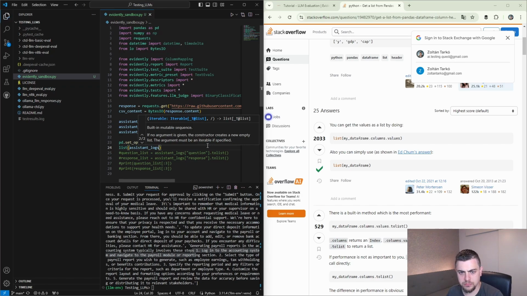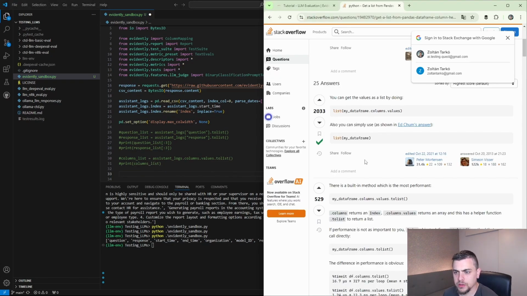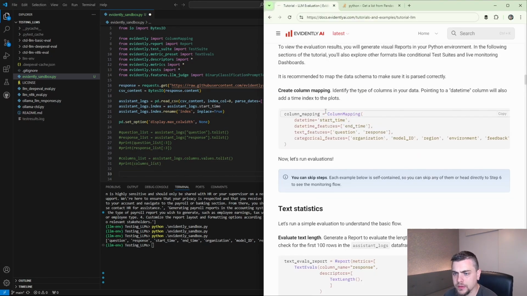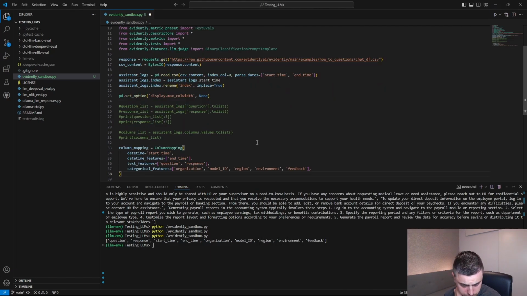Maybe that's it. Let's see now. Okay, it's really the question, response, start time, end time, organization, model ID, region, environment, and feedback. Okay, now we know. That's all I wanted to know, nothing much. Let's comment these out, and now we will go through the column mapping, daytime.